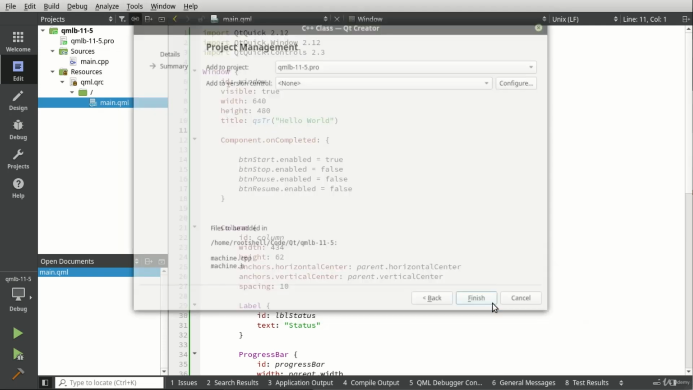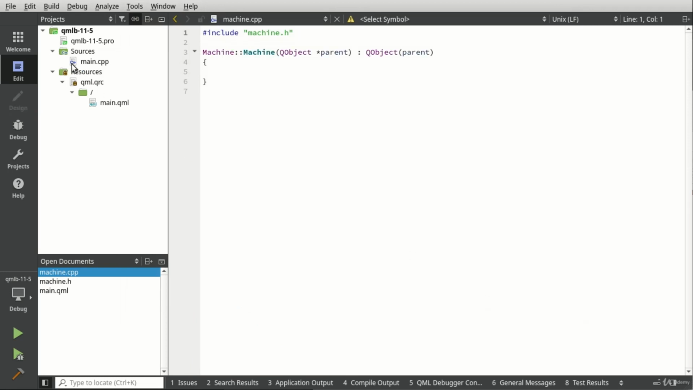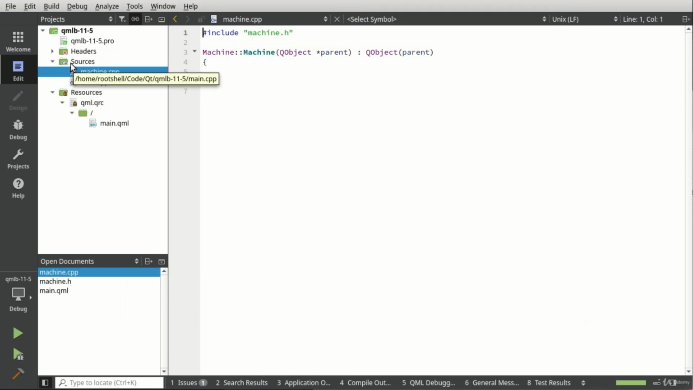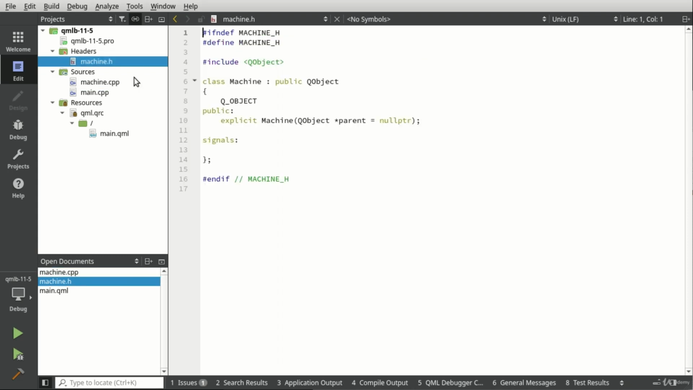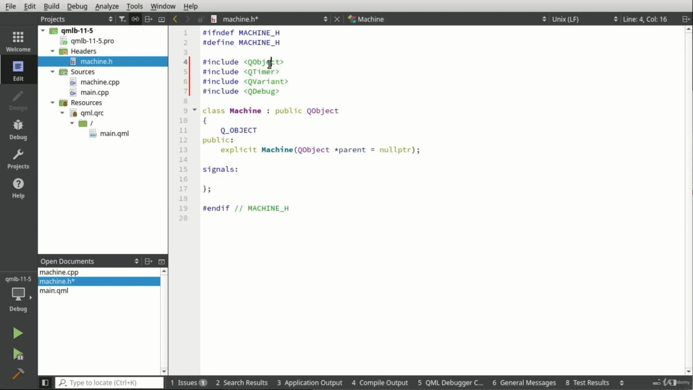QObject. There will be copy and pasting because there is a lot of code we're going to chew through here. So let's jump in. I'm going to try and blast through some of the boring parts here just to not waste your time. So I'm going to put some includes: QObject, QTimer, QVariant, QDebug. All of those should be self-explanatory.